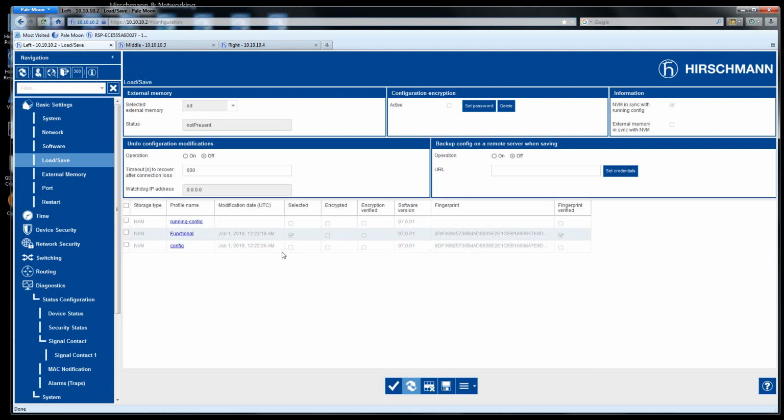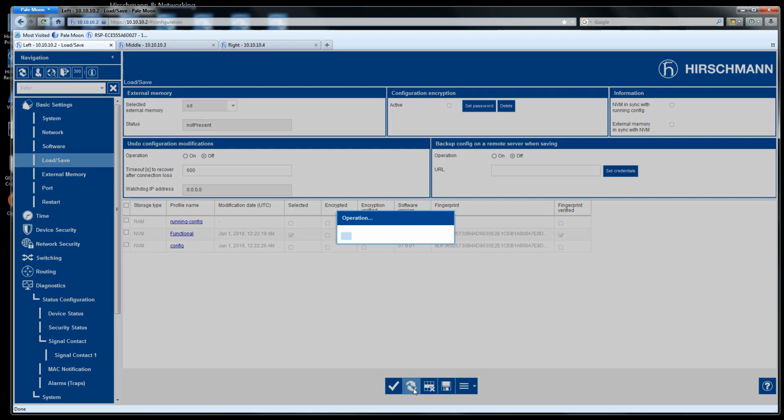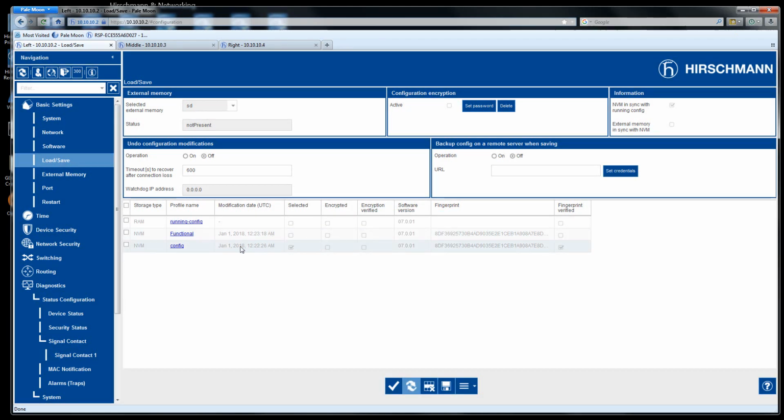This is the one I'm currently running on. I can select this. I can select this. Do a refresh. So I'm now operating on this. So I can now make multiple changes, and if for some reason I have made a mistake, I can always revert back to this functional configuration. So lots of neat benefits on that, and capabilities.